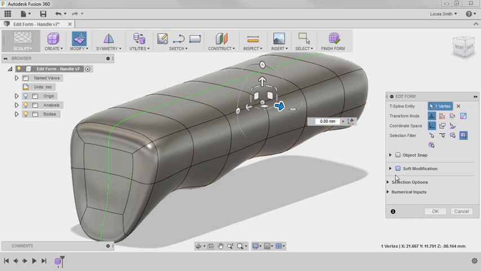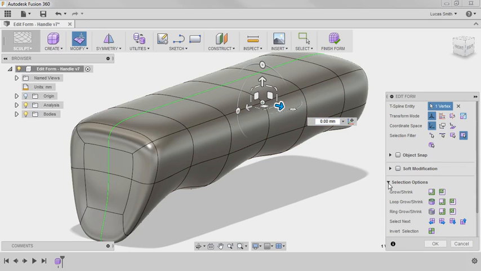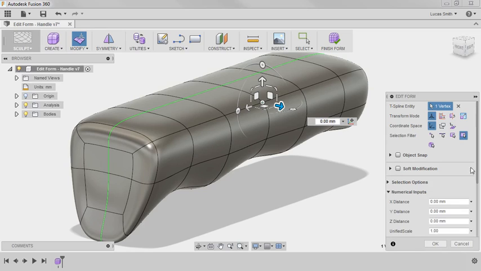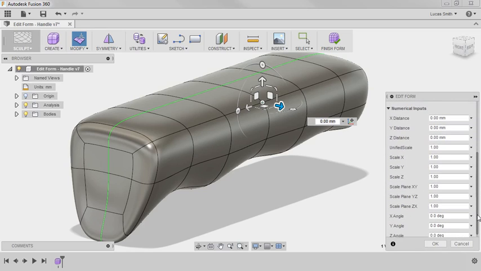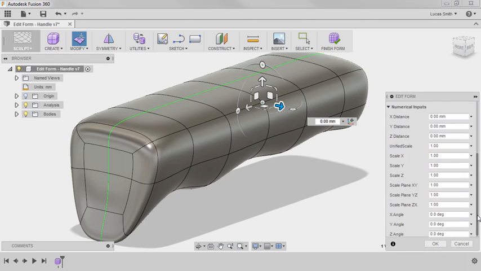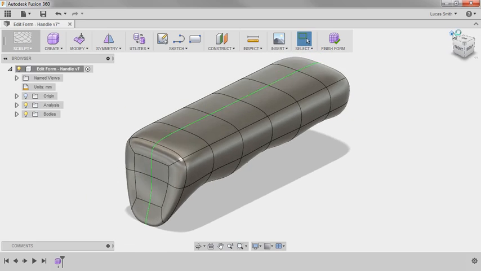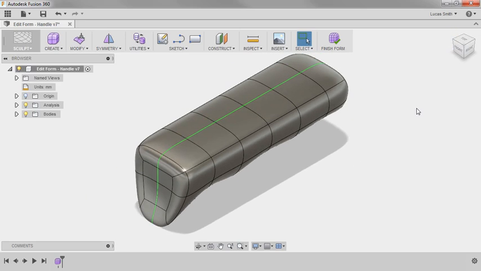The selection options allow you to change the selected entities in a predictable manner, such as by growing or shrinking one face in every direction. And the numerical inputs simply give you precise control over every type of manipulation. I'll click OK, and you can see the handle now has a much more organic shape that seems comfortable to hold.